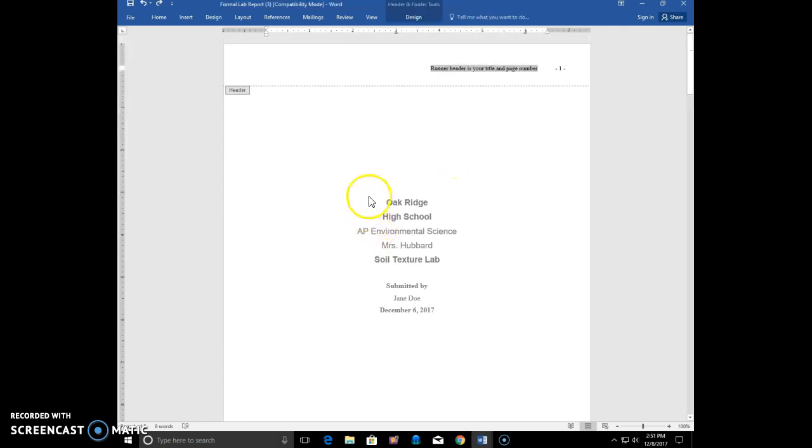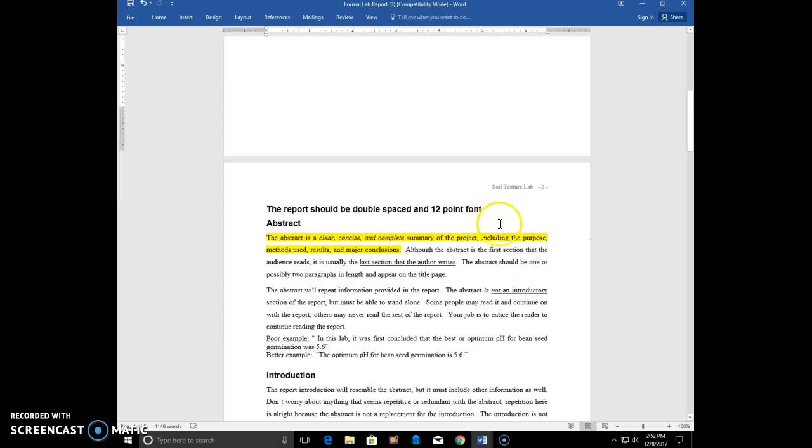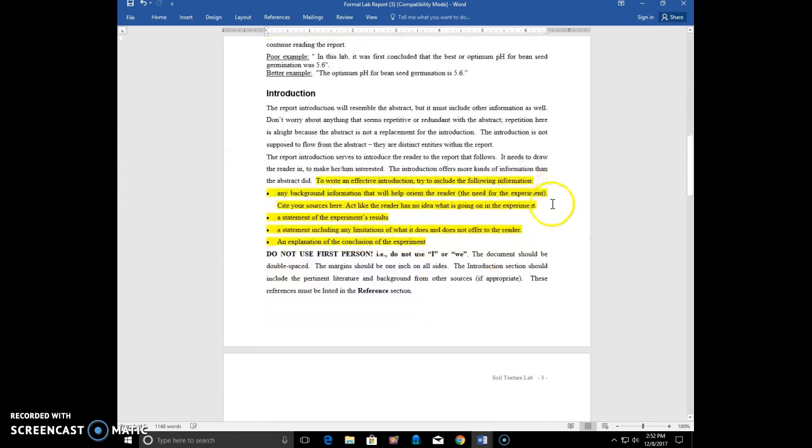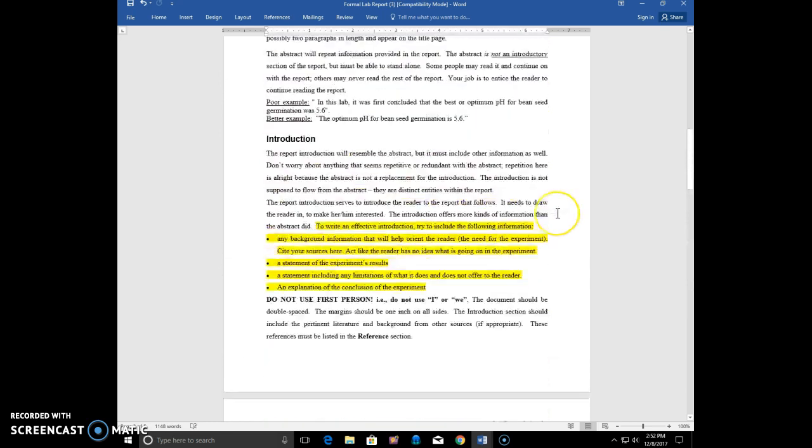So once you've already made it a little bit more centered, you're actually going to work on this header. So the header is going to be the title and the page number of your lab report. So this title will be Soil Texture Lab, and here you go. Your header's done. You're going to exit out of that. It will save, and look, you have Soil Texture Lab, page 2, page 3, all the way to page 4, which we're going to get to.